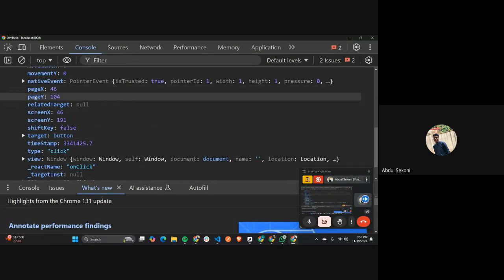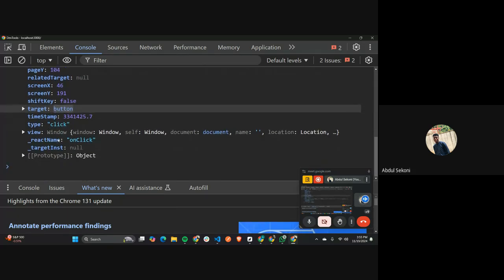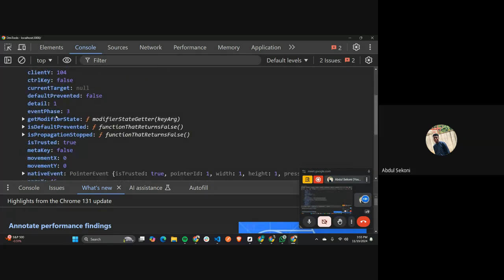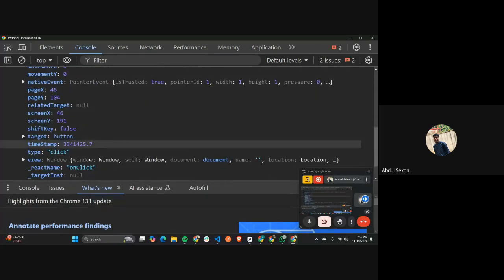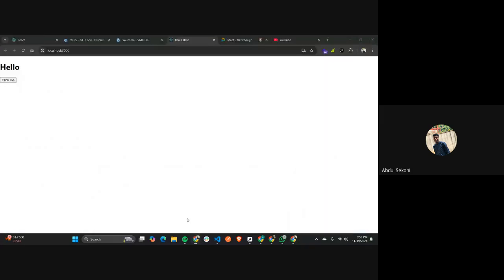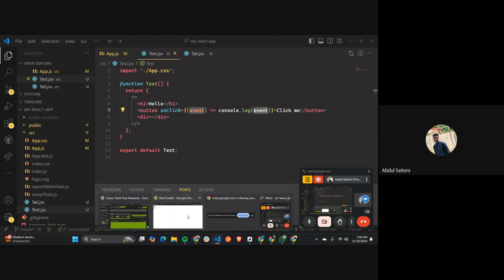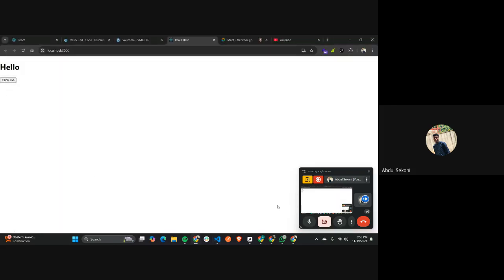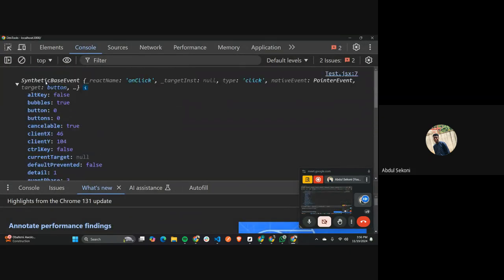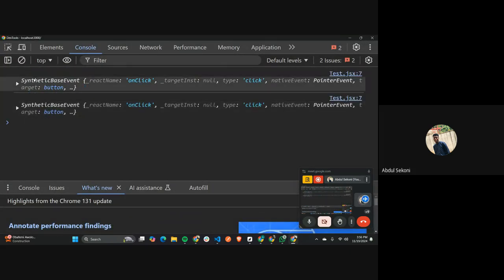You have your page Y, screen X, your target, your type. So now this type is what is on a click. Again, these are what was console logged. When I perform this action, I did not tell it to do anything. All I told it to do is console log this event that I got from this onClick function, these parameters here. And when I click it, it's going to show again there on your console. So if I close now, it's showing 2 times.